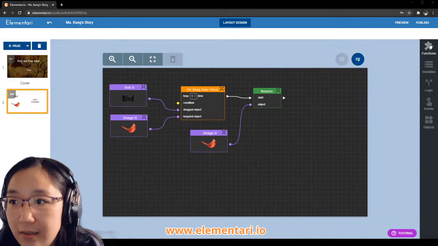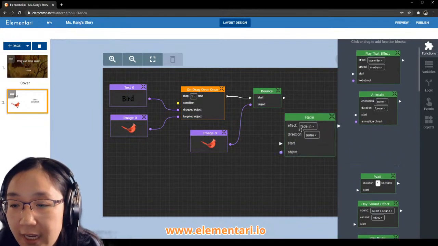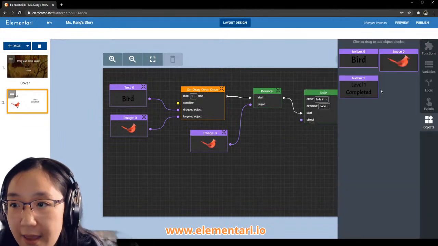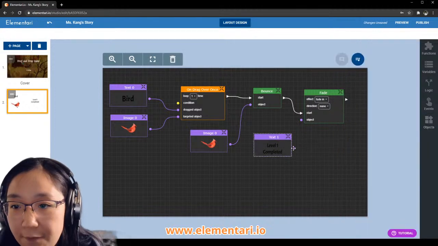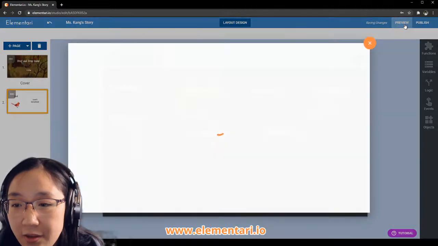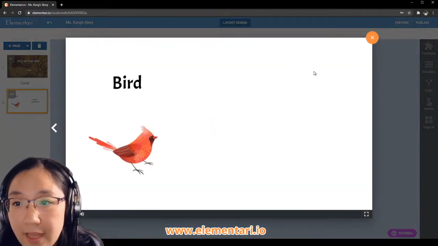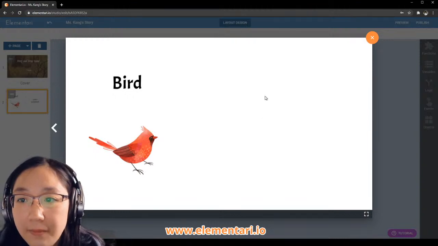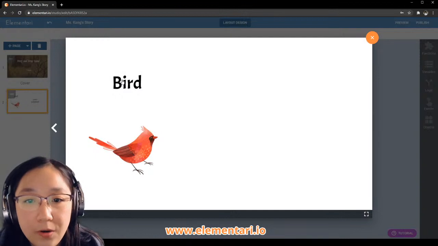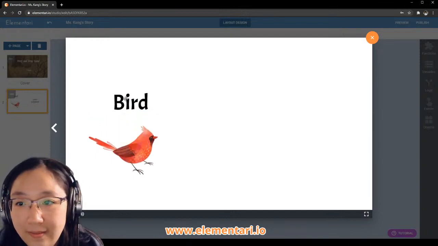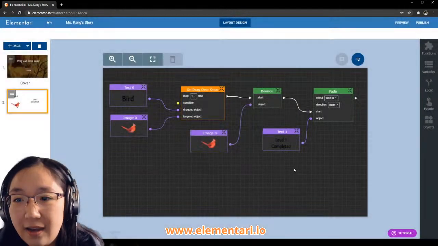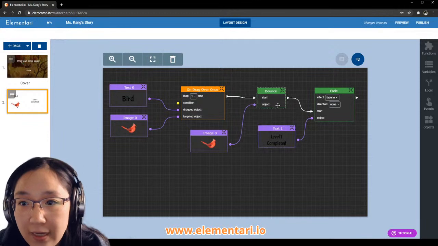How do I do that? So I'm going to get fade. And then I'm going to get level 1 completed. I'm going to fade this text box in. So let's just take a look. Level 1 completed is no longer here because it needs to fade in when I drag the word bird over the actual bird. And level 1 completed. Okay, so this gives you an idea of what we can do.